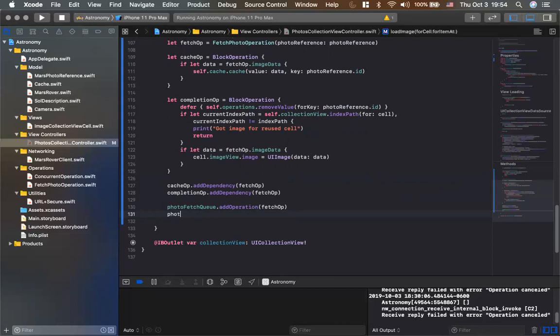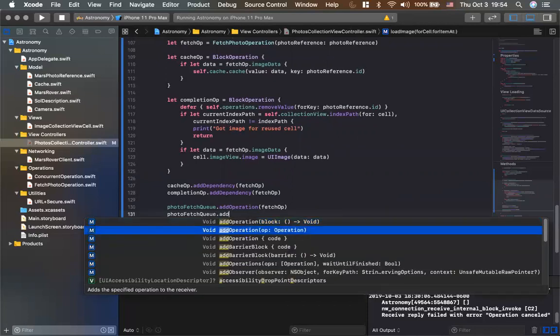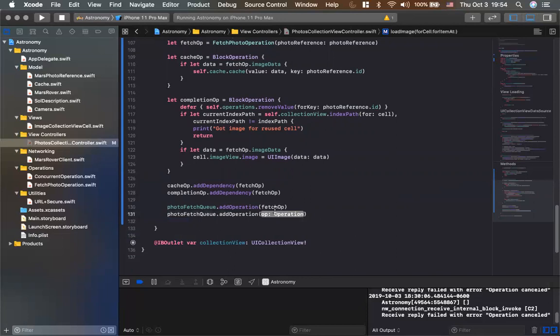We want to put photo fetch queue and add another operation. What do we need to add? What else do we need to add to the fetch queue? Because this is just a timing issue. This isn't actually adding it to the background thread. These are just saying, hey, these operations can't happen until fetch op is done. But they're not actually in line to do anything yet. Need to add the cache op. Yep. So we're going to add cache op.